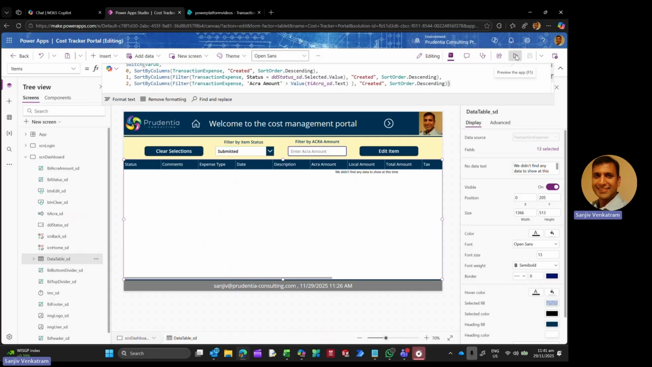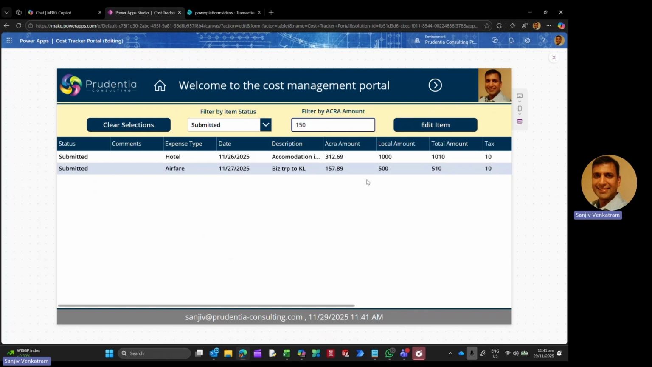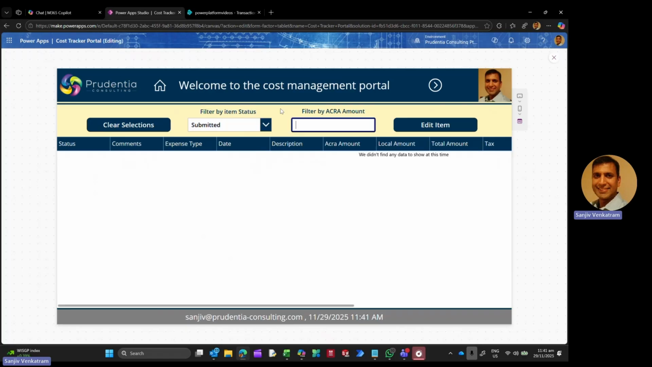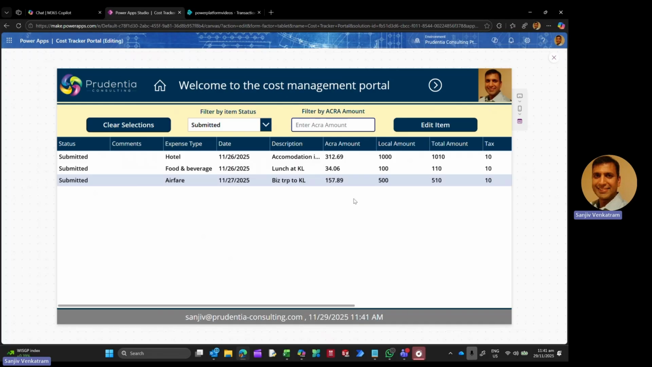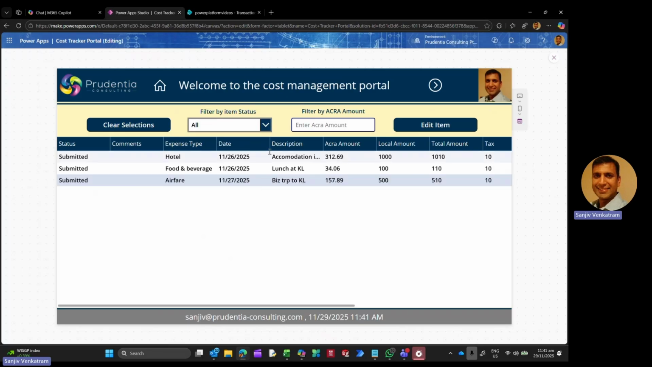So let us check this out. If I were to go clear selections here, it shows me everything, right? If I were to enter an ACRA amount of 150, it basically should show anything that is greater than 150. So I'm going to clear this, and I'll say clear selection, and it goes back to normal. And here, if I select approved, nothing is approved. If I go to all, it shows me all, so on and so forth, okay?